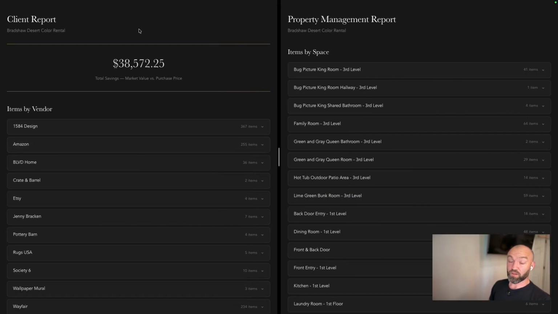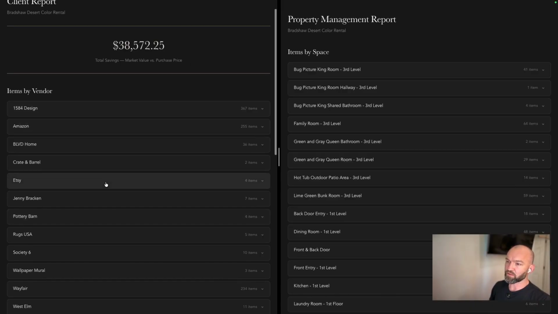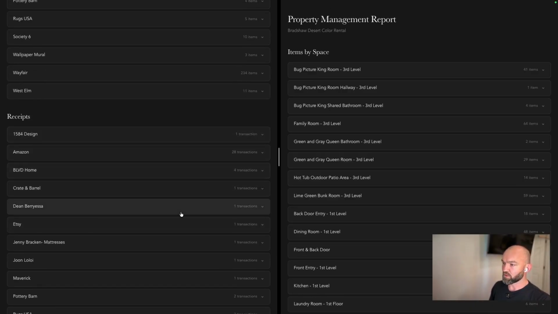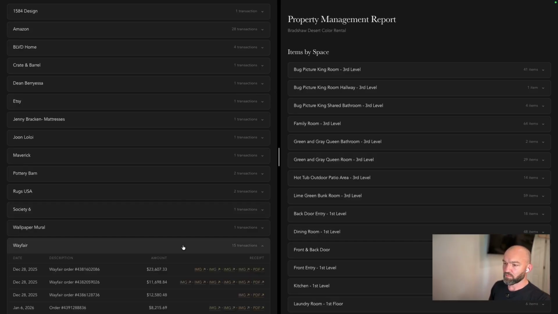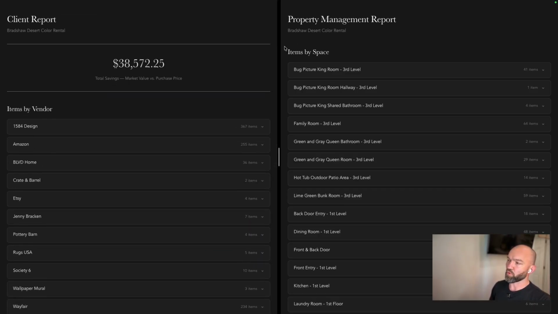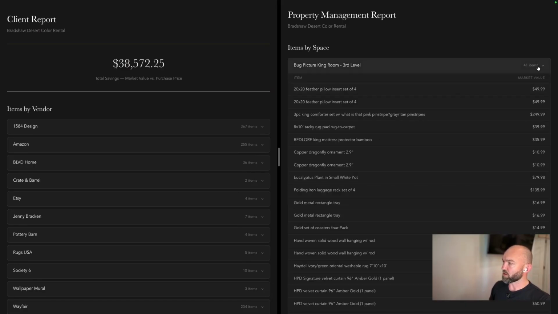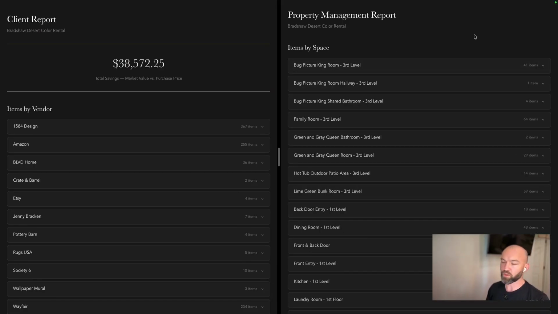Here we have the client report. It's got the savings at the top. It has all the items by vendor and then all of the receipts broken down by vendor. And then for the property management report, we have items by space with description and market value, so that if anything gets broken or stolen, our client is taken care of.